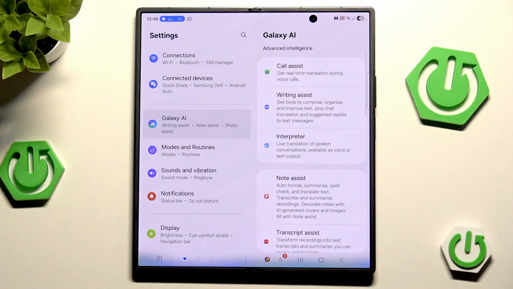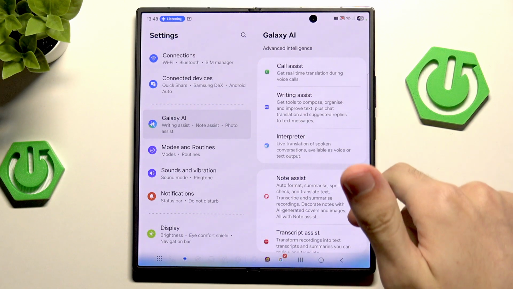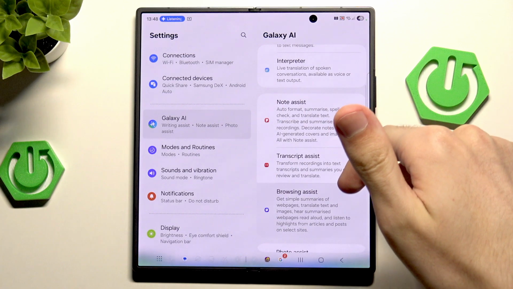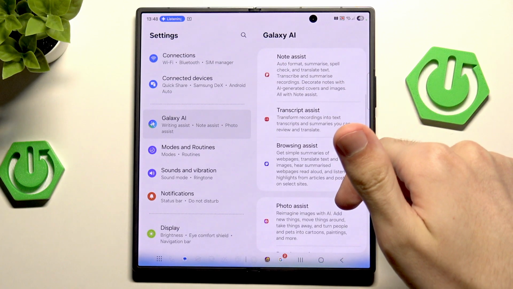Okay, I see you're looking at the Galaxy AI features on your Z Fold 7. There are quite a few neat tools here. You've got Photo Assist for editing images, Interpreter for live translations, and Call Assist for real-time call translations. Want me to go into more detail on any of these?